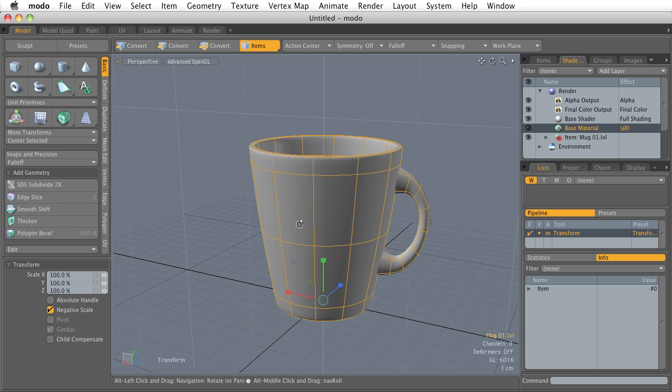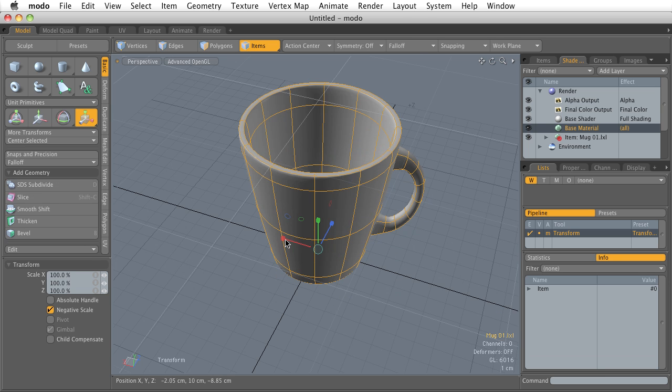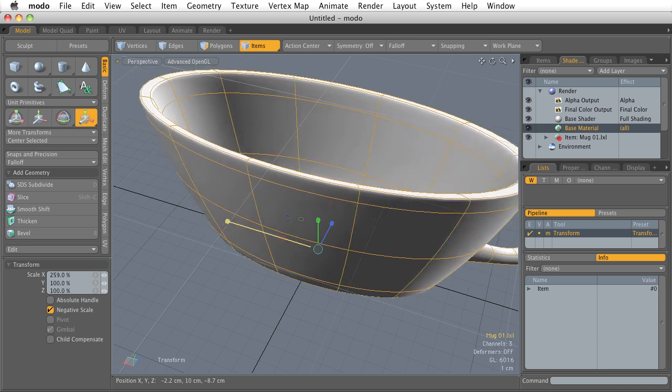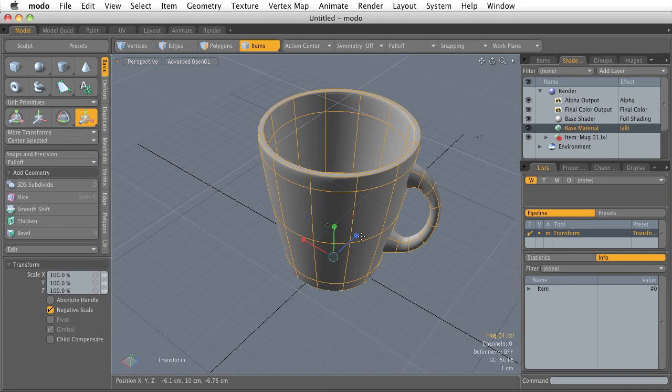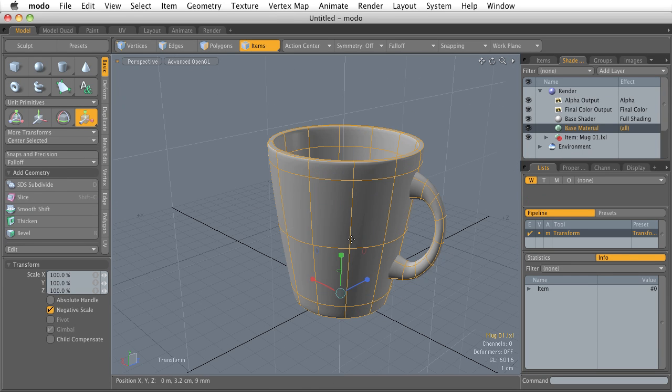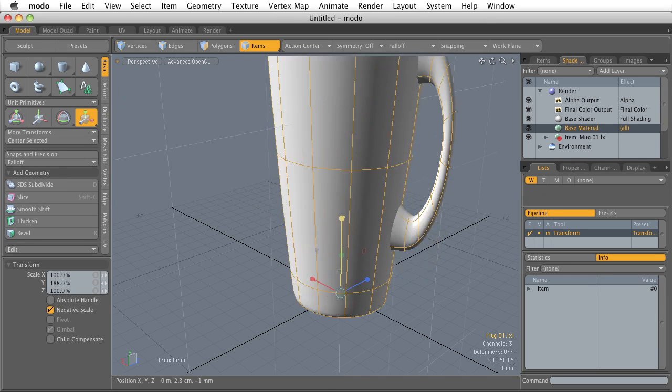So I'm going to rotate my view up some. If I select this red guy, that means I'm only going to scale our object along the x-axis. And it kind of flattens out like that. The blue one will allow me to scale along the z-axis. And last but not least, the green one will allow me to scale along the y-axis.